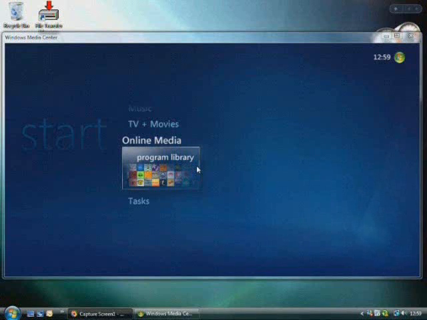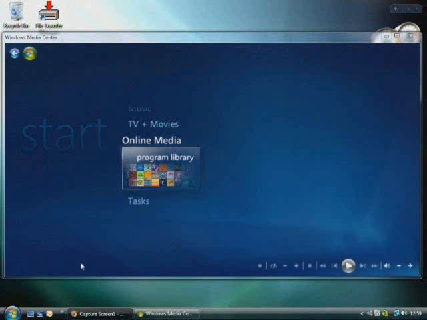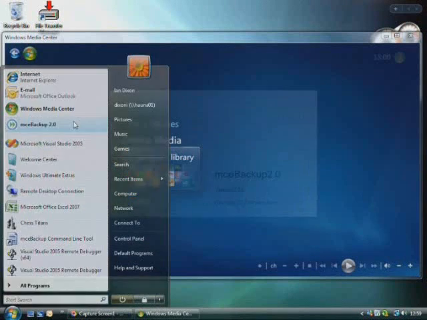So first, let's have a look at Media Center Backup. I've already installed it. It's a simple installer, and let's go and have a look at that now.